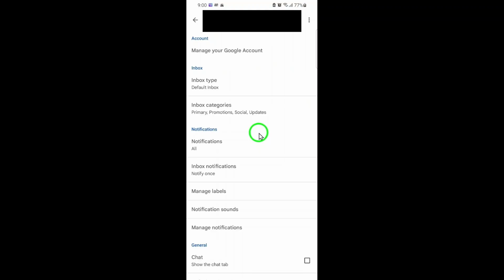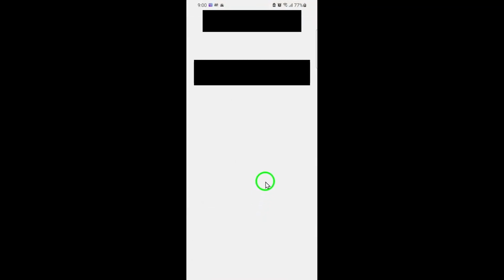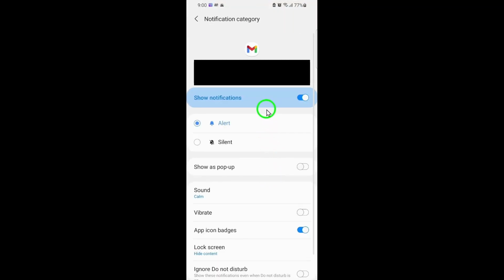Look for the option labeled Manage Notifications. Tap on it, and you'll see a list of different notification settings. Finally, find the switch or toggle next to Allow Notifications. If it's turned on, simply tap it once to turn it off. You should see the switch move, and that means notifications are now disabled for this Gmail account.